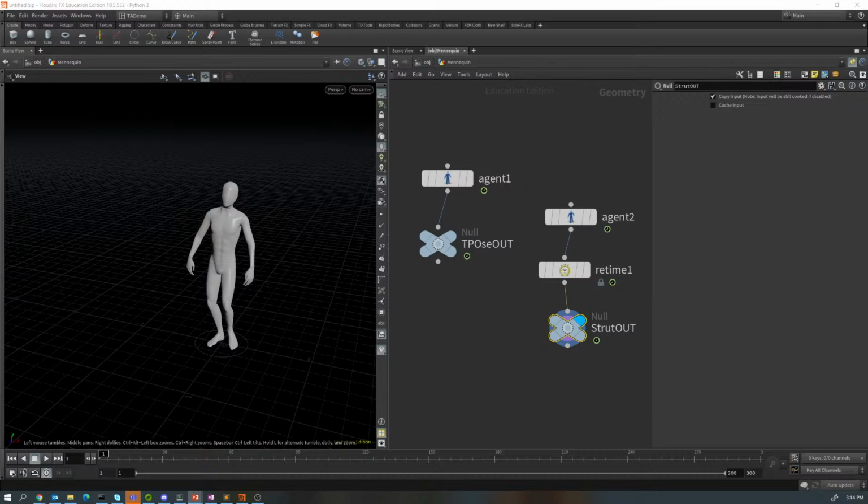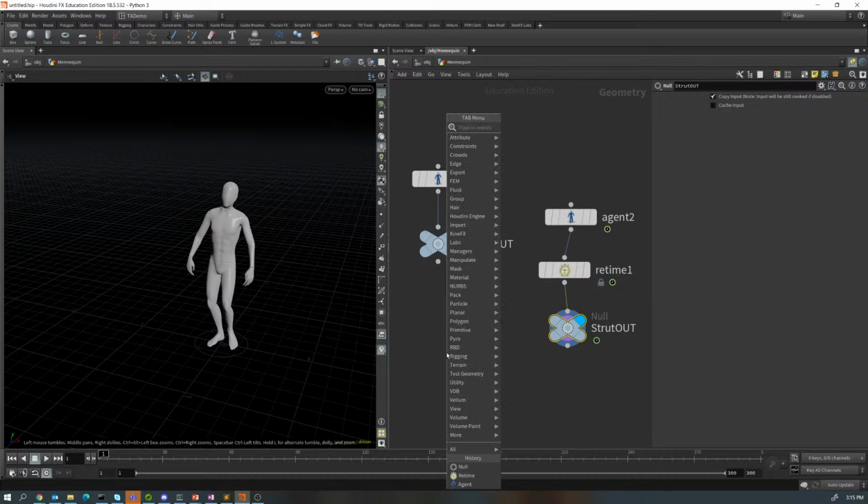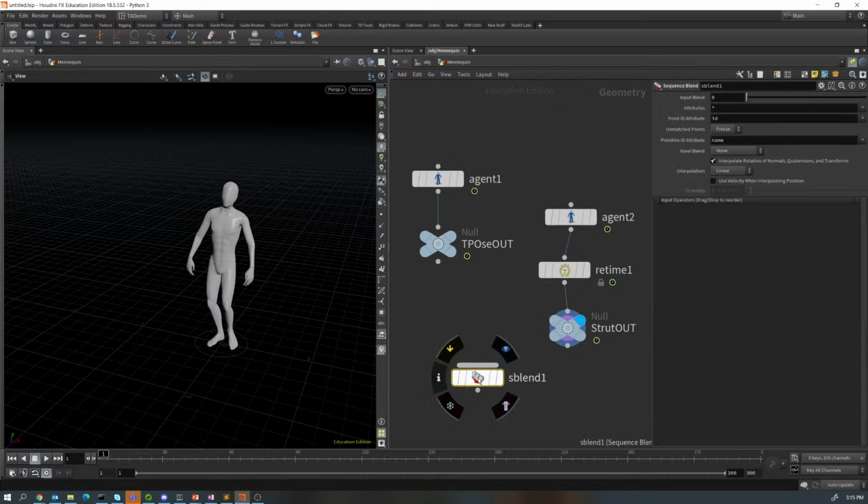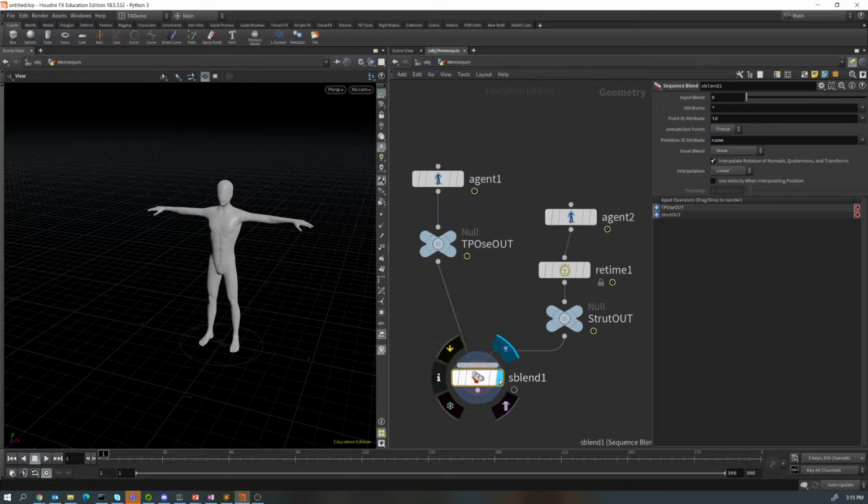Okay, now that we've got that going, what we have to do is make an overall transition going from the T-pose into the animation. So I'm going to drop down a sequence blend. Bet you didn't even know Houdini even had a sequence blend SOP. Ha ha ha. Now you know. So we've got sequence blend going into there and a sequence blend going from there. So the strut out is number 2. And so we have our sequence blend here.